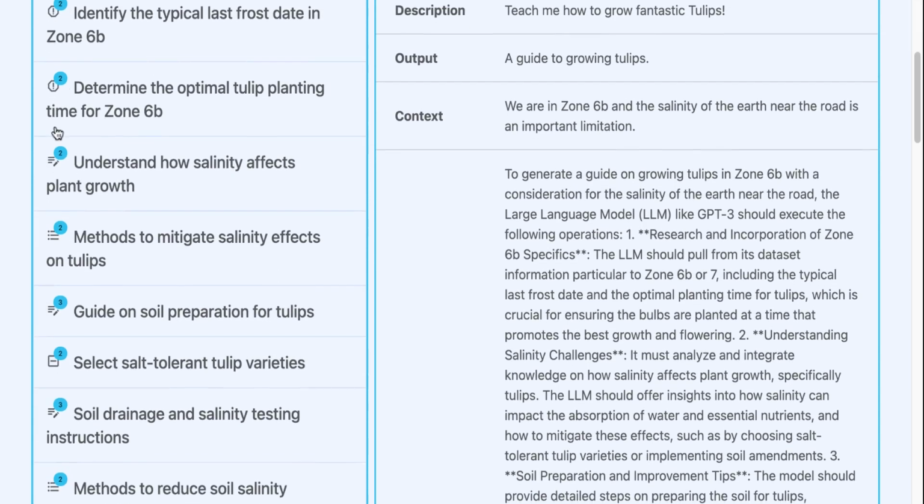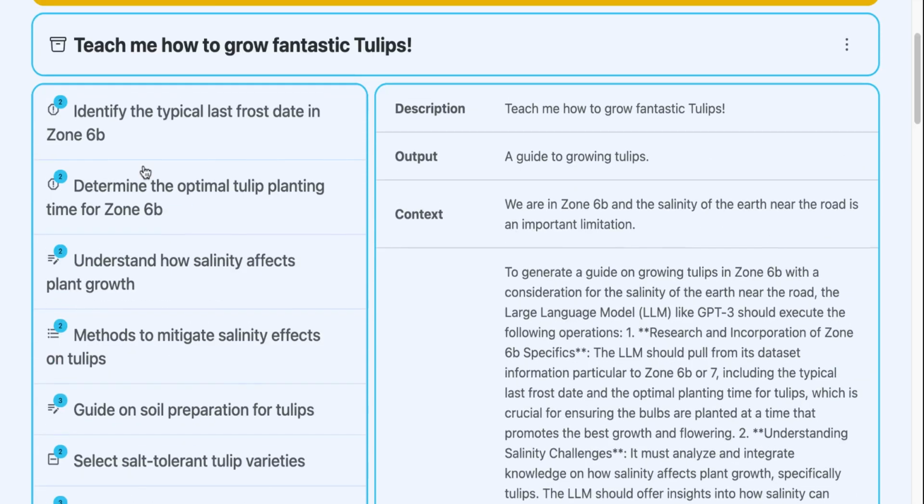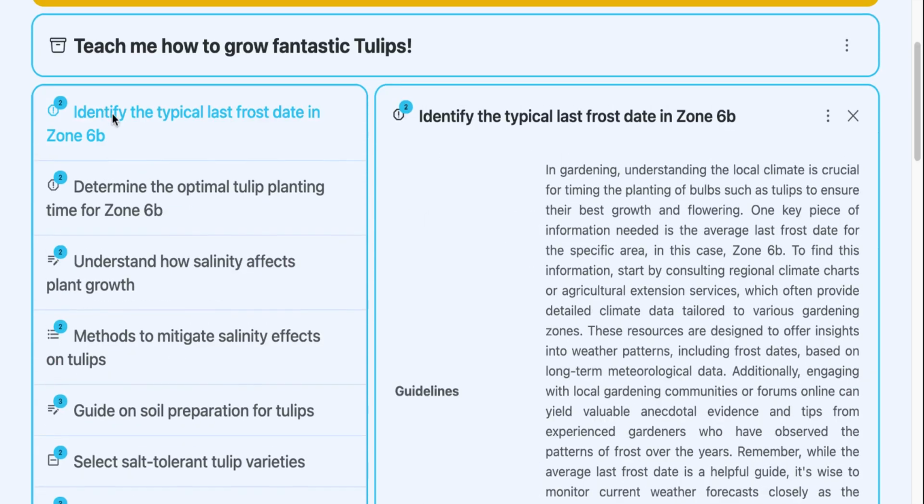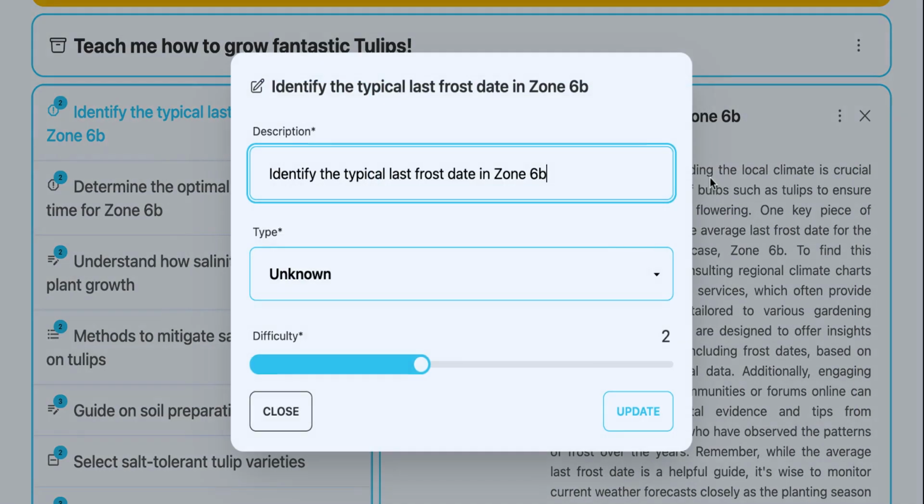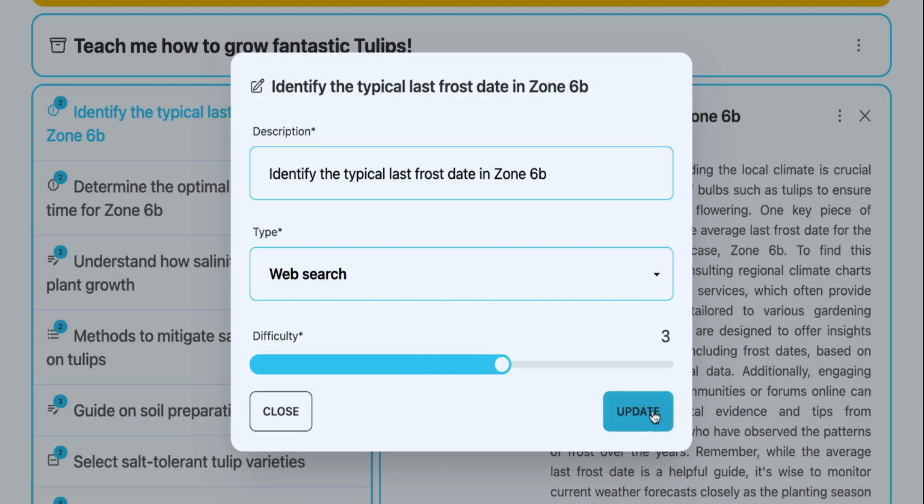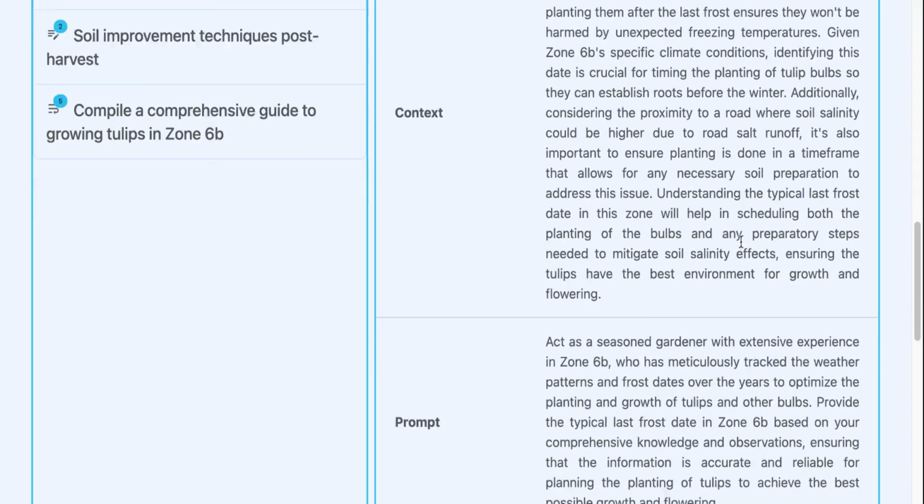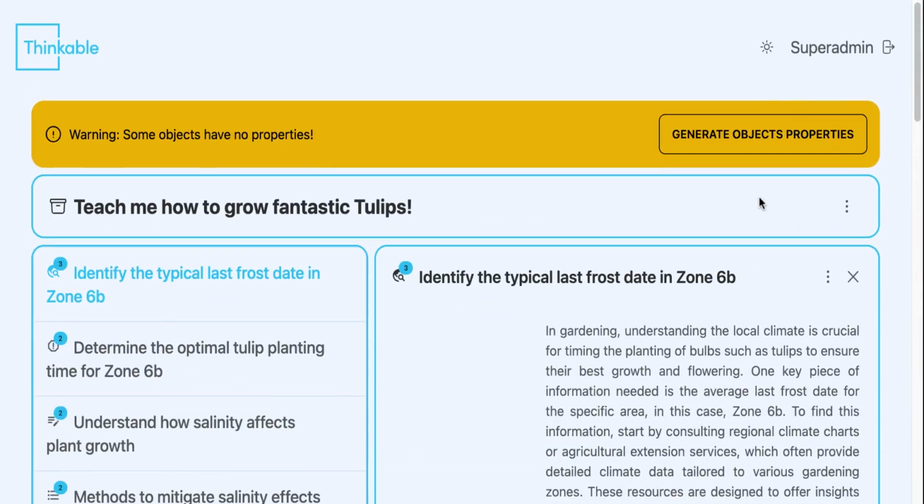It's going to perform all these tasks. Any one of them we can edit. So for example, go in here, take a look. We're going to edit this operation. Type unknown, it doesn't like that. Let's do a web search for that. We'll give it a little bit of a higher difficulty. It might want to poke around. There you have it. Once you've gone in and taken a look at all your different operations, you're ready to execute your chain of thought.